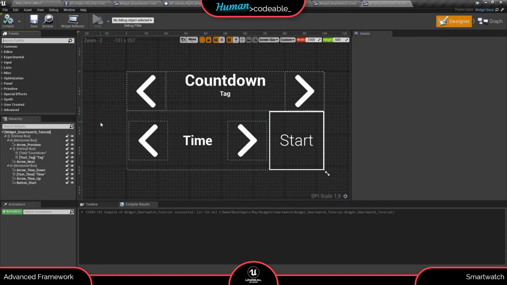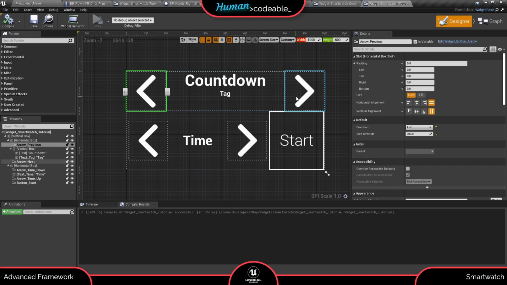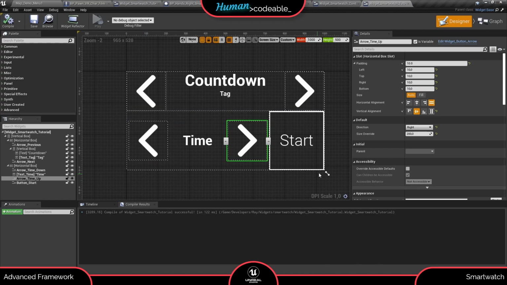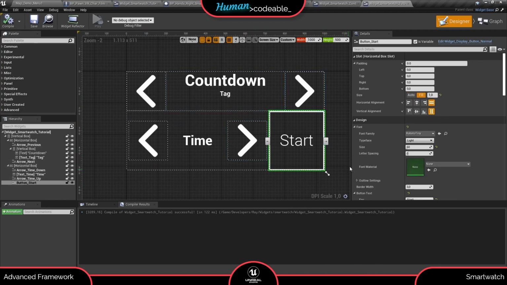Let me go over the finished widget for clarity. The arrow buttons next to the title up here are supposed to bring us to the next and previous widget. The text here is supposed to display the tag of the bomb actor, so we can single out one actor if we want to. Here at the left we have the timer. The timer is saved as an integer which you can manipulate using the arrow buttons. Lastly, we have the start button here which is of the type widget display button normal, which is supposed to start the timer.